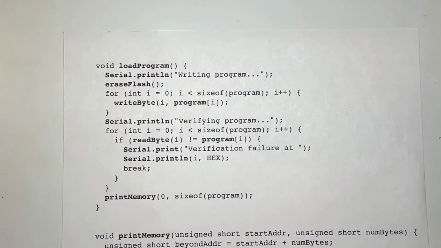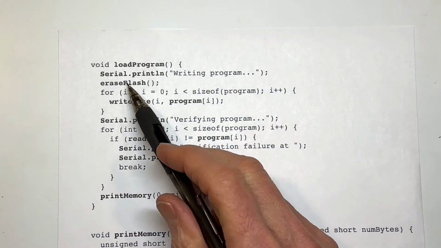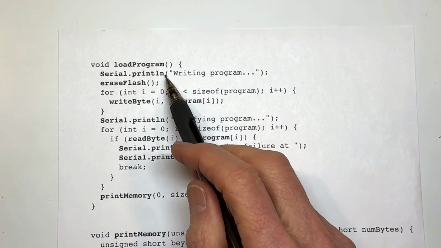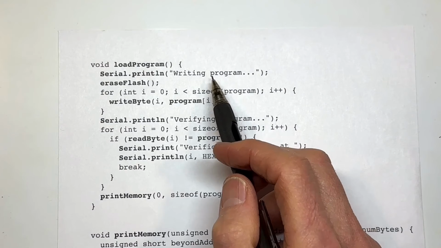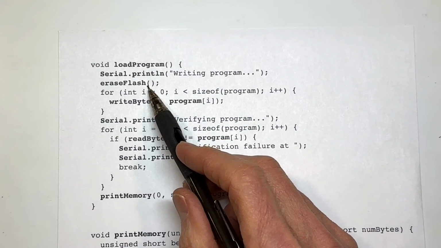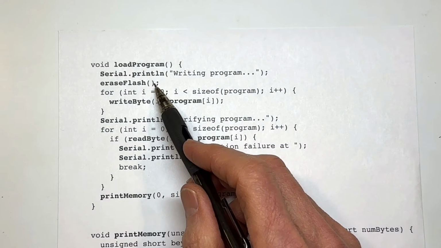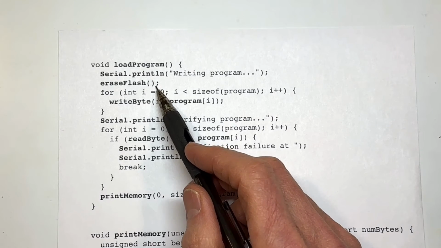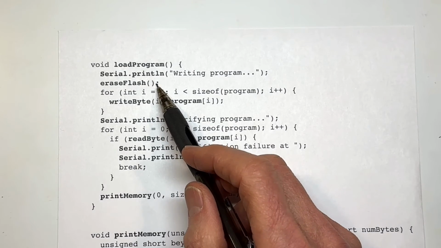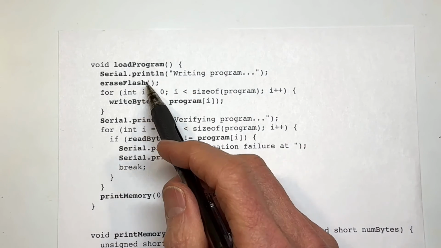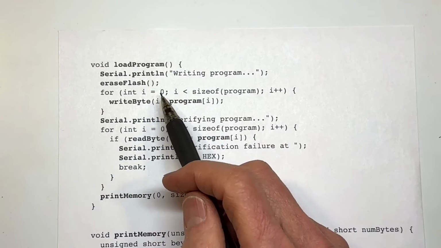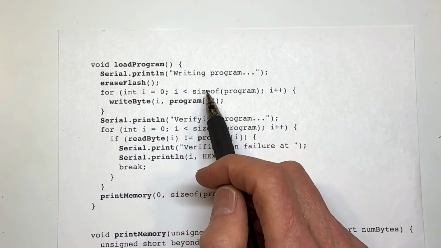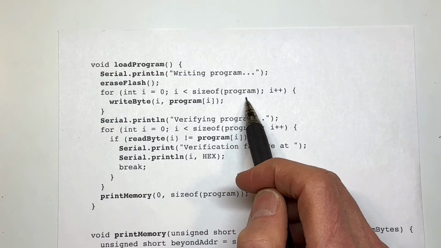So now let's take a look at the program function, and what it's going to do is start by printing a line. Oh, I do call the erase flash. I guess I misspoke. Maybe this is necessary and I've forgotten. I'll have to test that. But in any case, we erase the flash, and then what we're going to do is go through this program array.